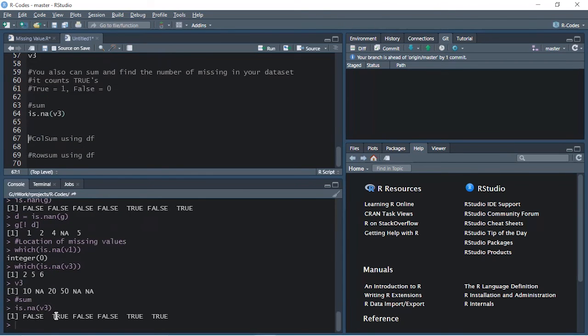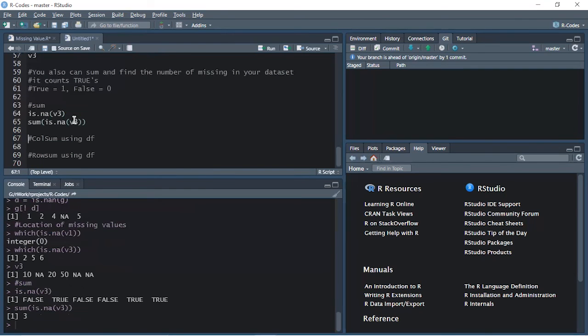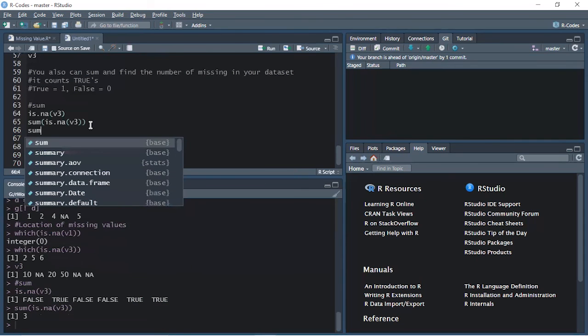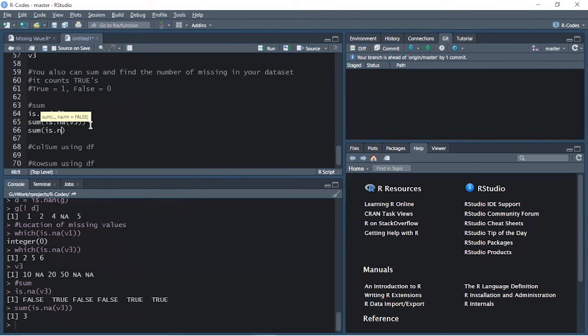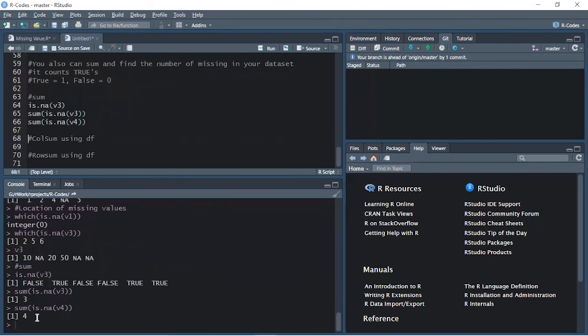So it says false, true, false. There are 3 falses and 3 trues. So if I sum it, let's say sum is.na v3, it will give me a count of 3 because there are 3 trues here. So it has counted and summed it to 3. Let's check it for the 4th vector also, is.na v4. So this is how you can count the number of NAs in any vector.